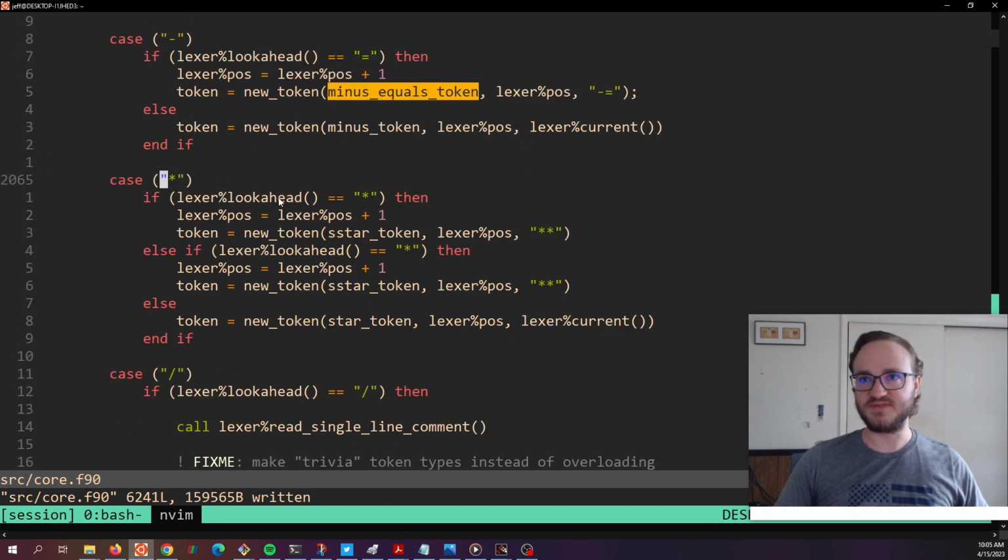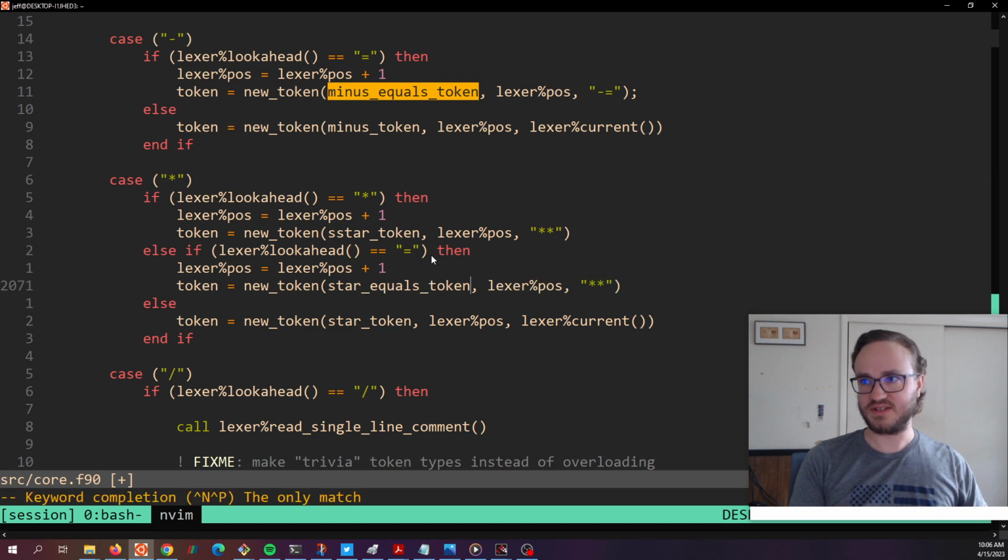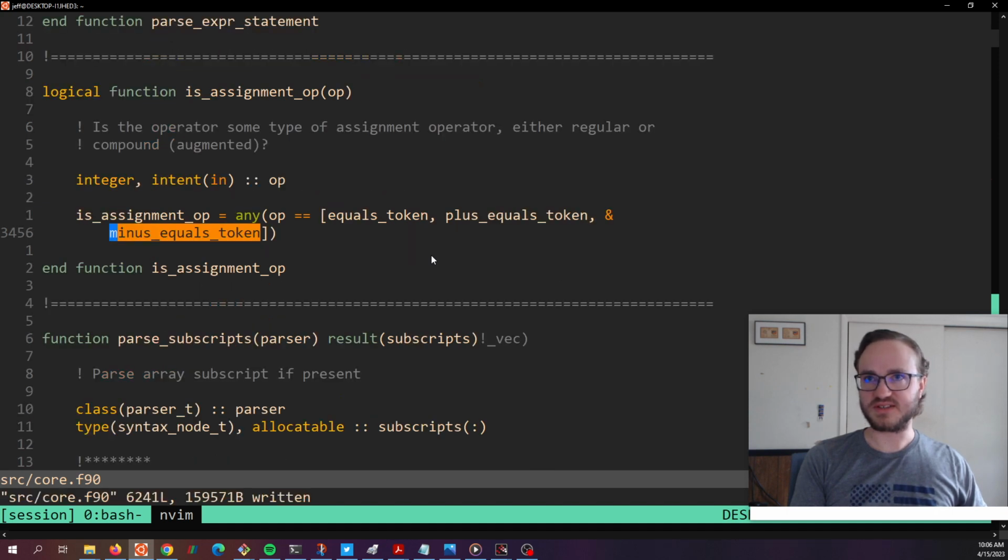Okay, so if we have star star, this is the star star token. That's what I use for exponentiation. But if we have star equals, then this is going to be the star equals token, and the text is like that. So I think that's it for the lexer.